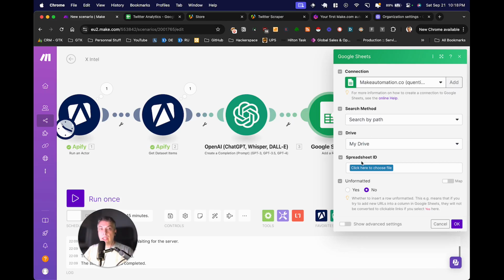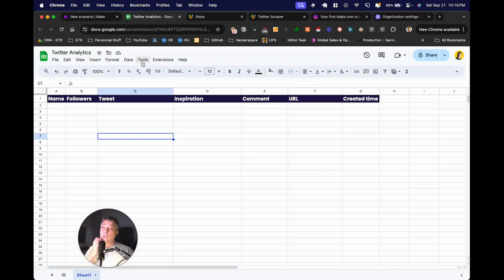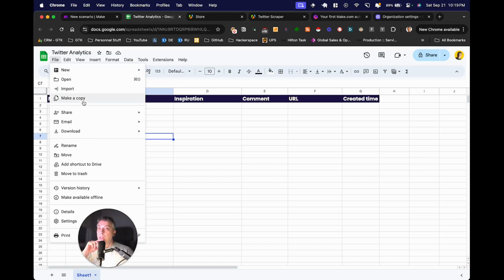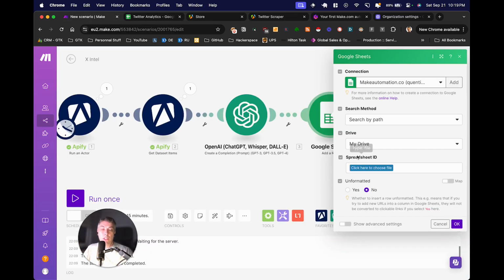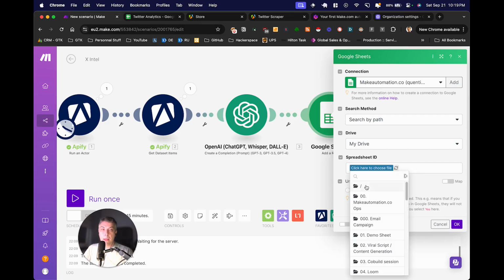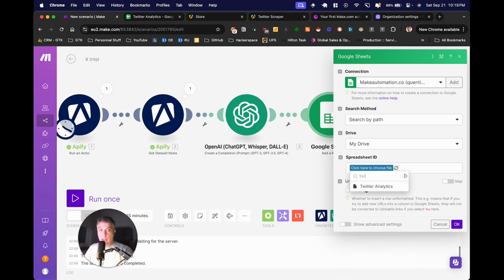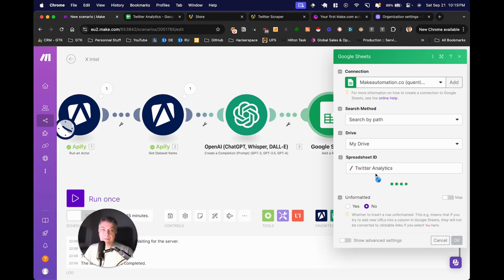Now that you've copied the Google Sheet into your Google Drive, go to File, and you'll have an option to make a copy to your Google account or Google Drive. Once you've done this, I want you to select the spreadsheet ID. You can search for it by clicking on the little blue button. We can search for Twitter Analytics.